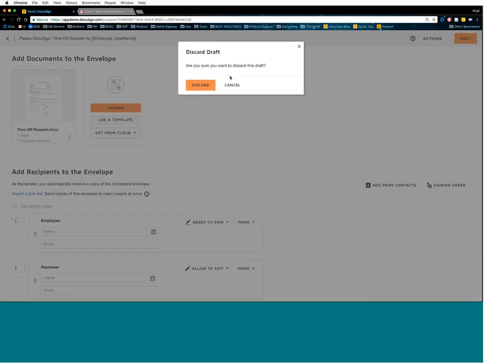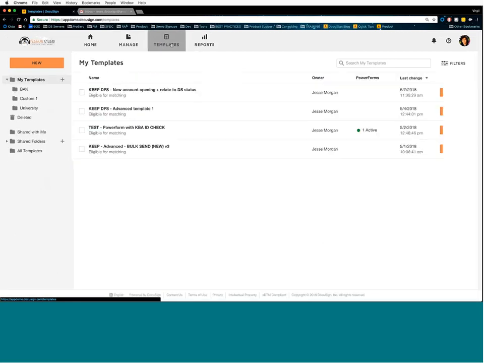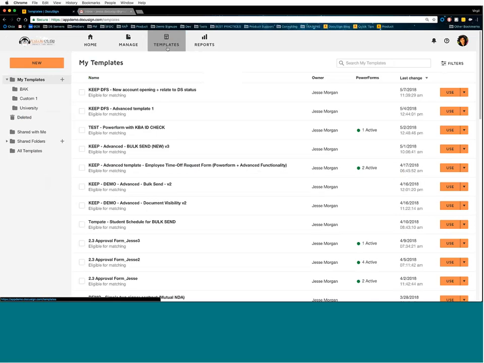Okay, so now that I've shown you that, let's dive into creating a template. So you want to start on the Templates tab at the top of the screen here. Now, if you don't see a Templates tab at the top, please ask your DocuSign administrator to grant you template permissions via the permission sets in the admin controls.